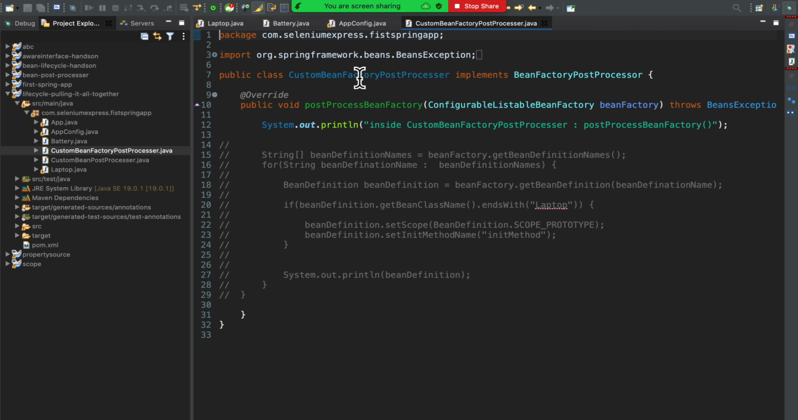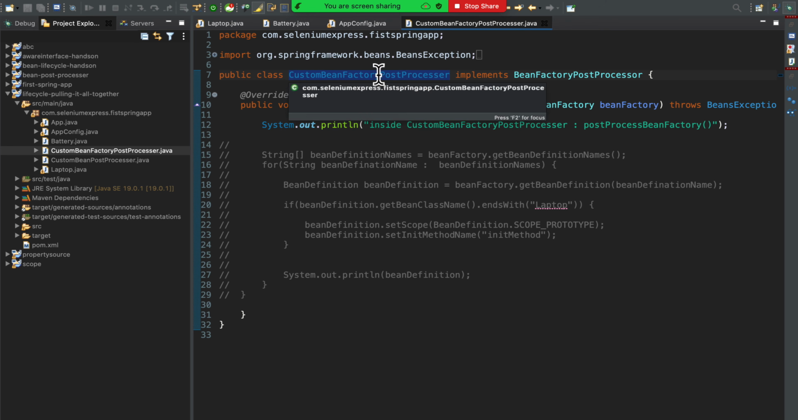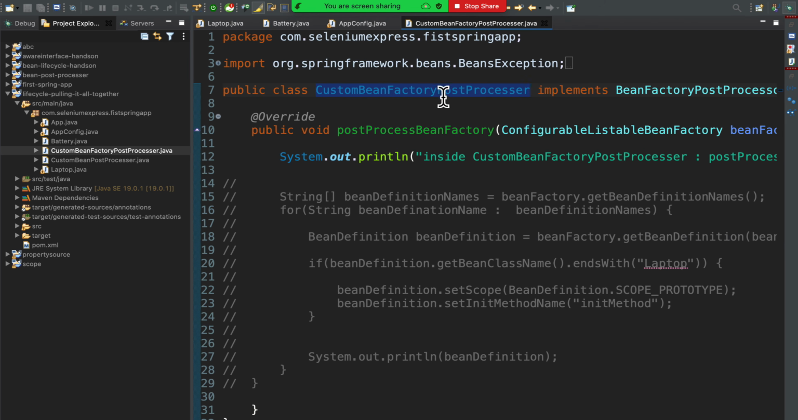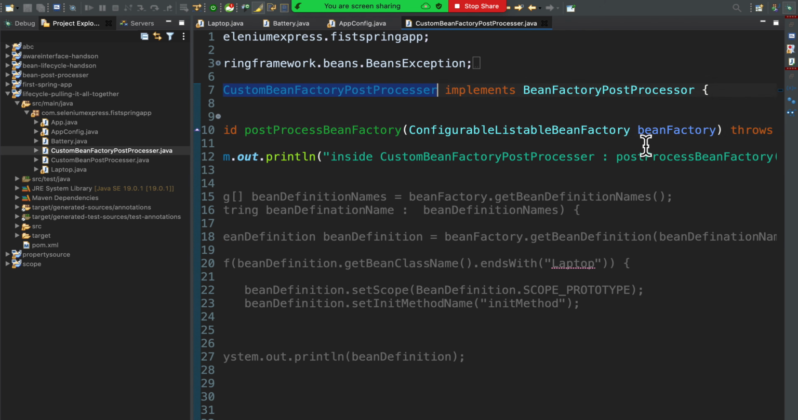One is called custom BeanFactoryPostProcessor, which is going to come before the bean gets initialized and just after the application context loads the configuration file, and just after the bean definition gets created. If you want to alter the bean definition in some way, you can use the custom BeanFactoryPostProcessor, where you'll have access to the BeanFactory, from where you can get the definition and alter it.